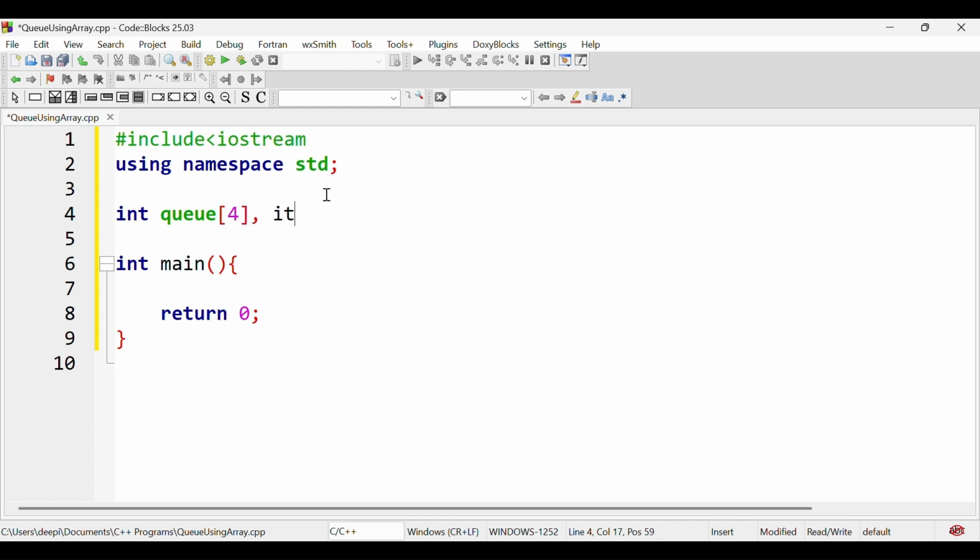In addition, we also require an item variable to temporarily store the value that we want to insert or remove from the queue.